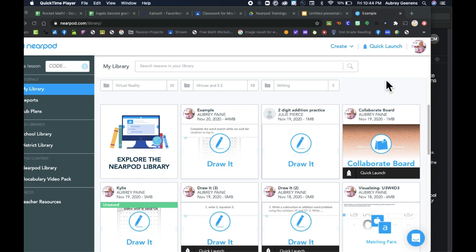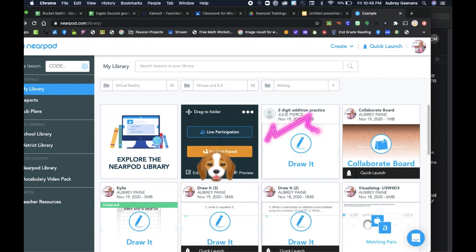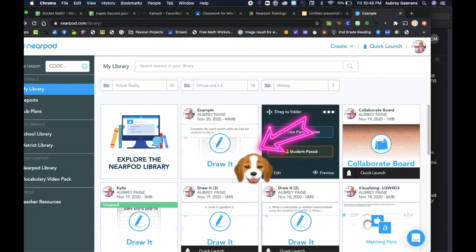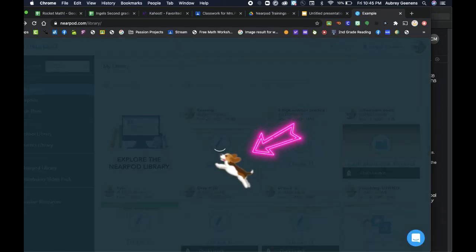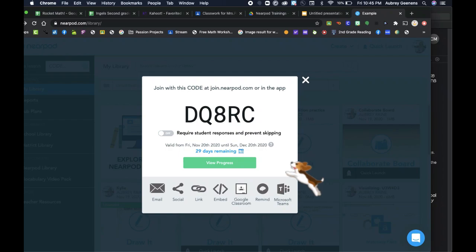Student-paced means that you can assign it to them or give it to them in the chat, and they do it on their own without your help. So you can go to the Nearpod that you want to use, and here you're going to click student-paced, meaning you don't control the slides, the students do.